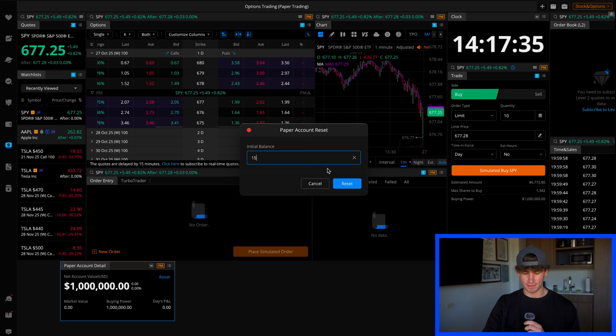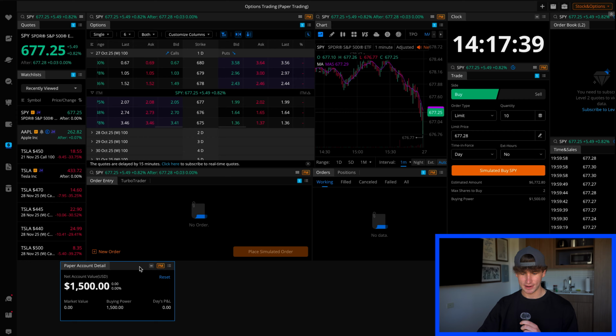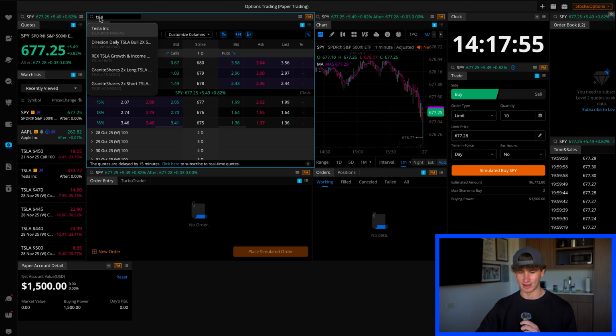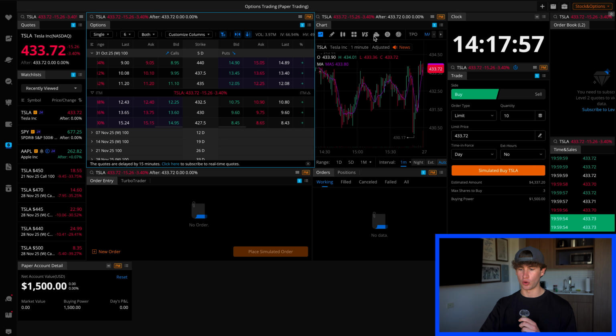We'll start with $1,500, enter that, click reset, then drag the paper account detail box to an open section. Then you'll want to pull up the stock you want to practice with. Go ahead and click the search icon at the top of any one of these boxes, then enter the stock name. We're using Tesla for this example. By entering that, it'll update all the other forms on this screen, so you're set to go.